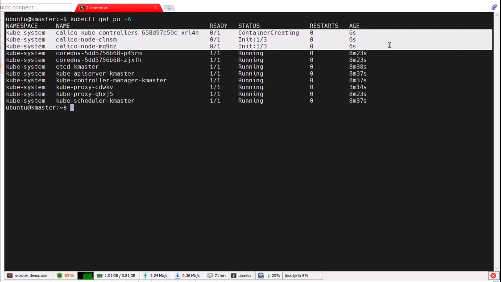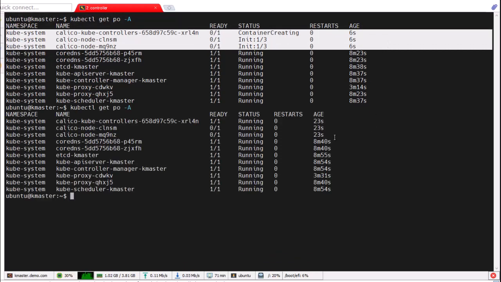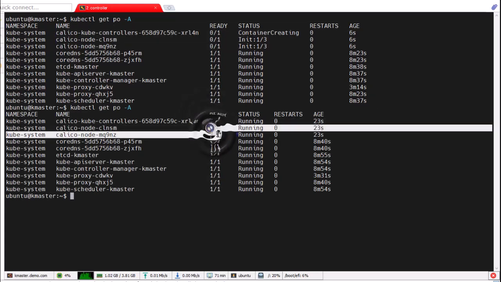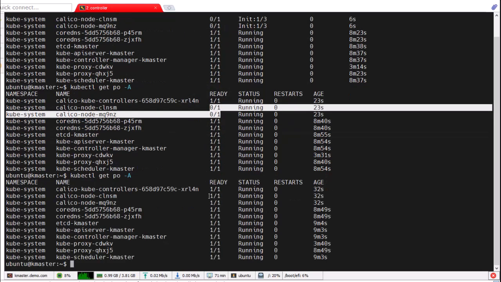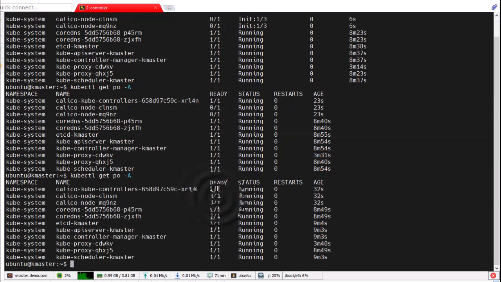Let me show you again. Yeah, now it is in the running state but not yet ready. It's showing 0 by 0, which means not yet ready. This time it should be ready. Yeah, now it is 1 by 1, which means my requirement is 1 and desired is 1. Okay, so both are equal.